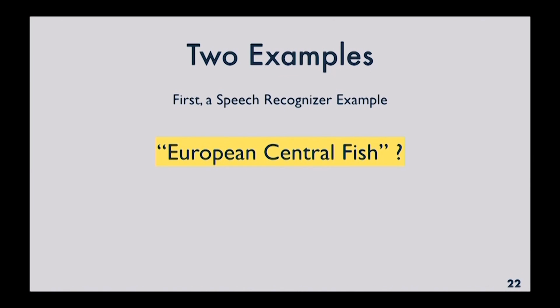What is the garbled word that's missing there? What do you think it is? Bank. Okay, so why did you all think it was bank? Because it sort of fits in the context. So here's another example.